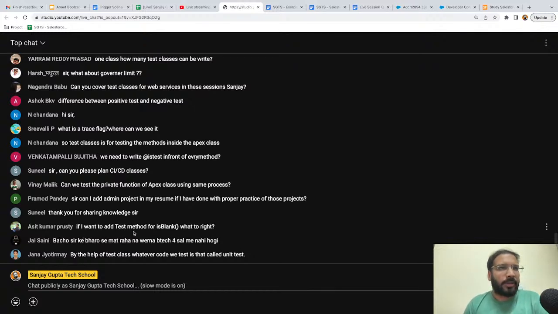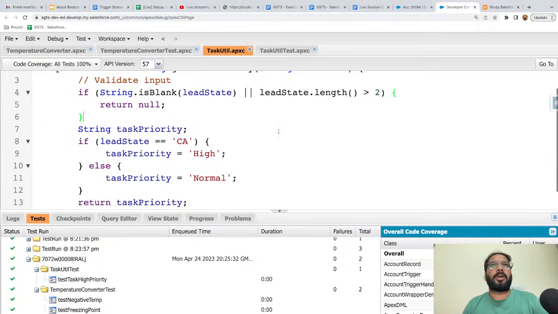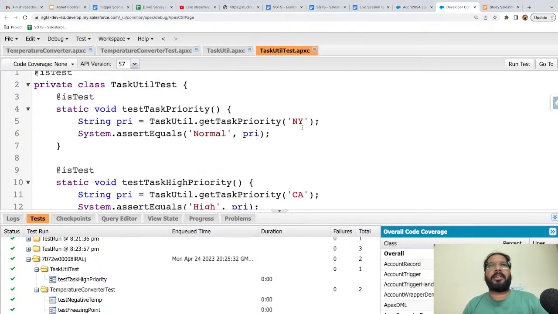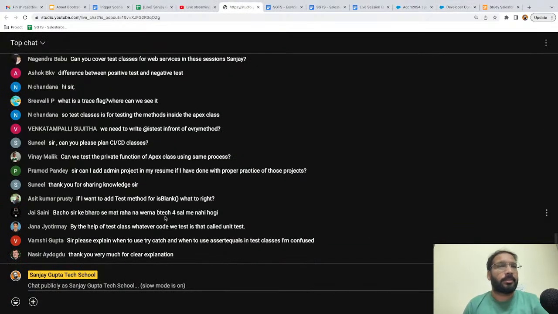If I want to add a test method for isBlank, what to write? If you want to test isBlank, just pass a blank value, pass nothing. This way isBlank will be tested. If you don't pass any value, it means it is blank.